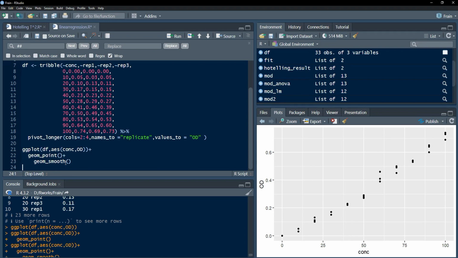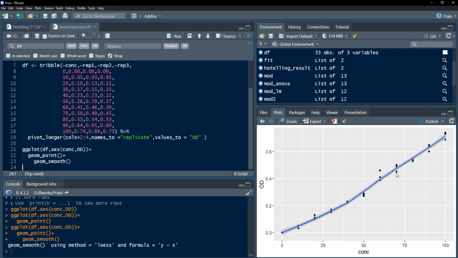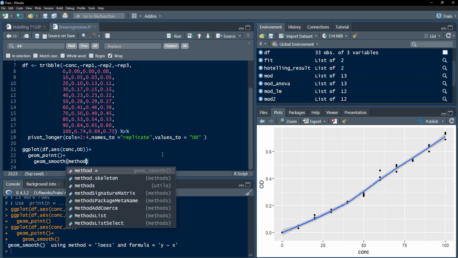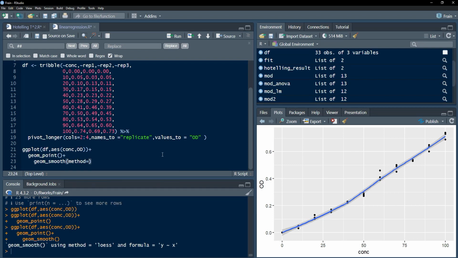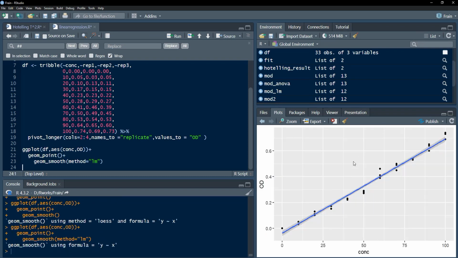And run that. Now this line is not straight because it is fitted using a method called LOESS, local estimation of least squares. I will just change that to method is equal to lm, so that I will get a straight line, and run that. A straight line is there. Now this is my regression line.